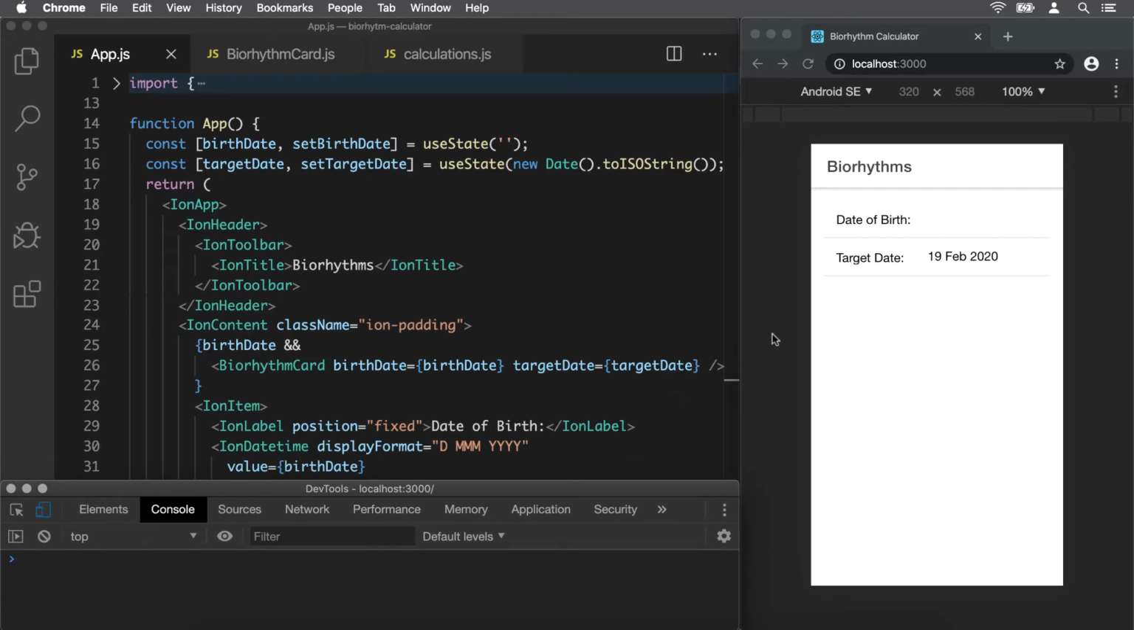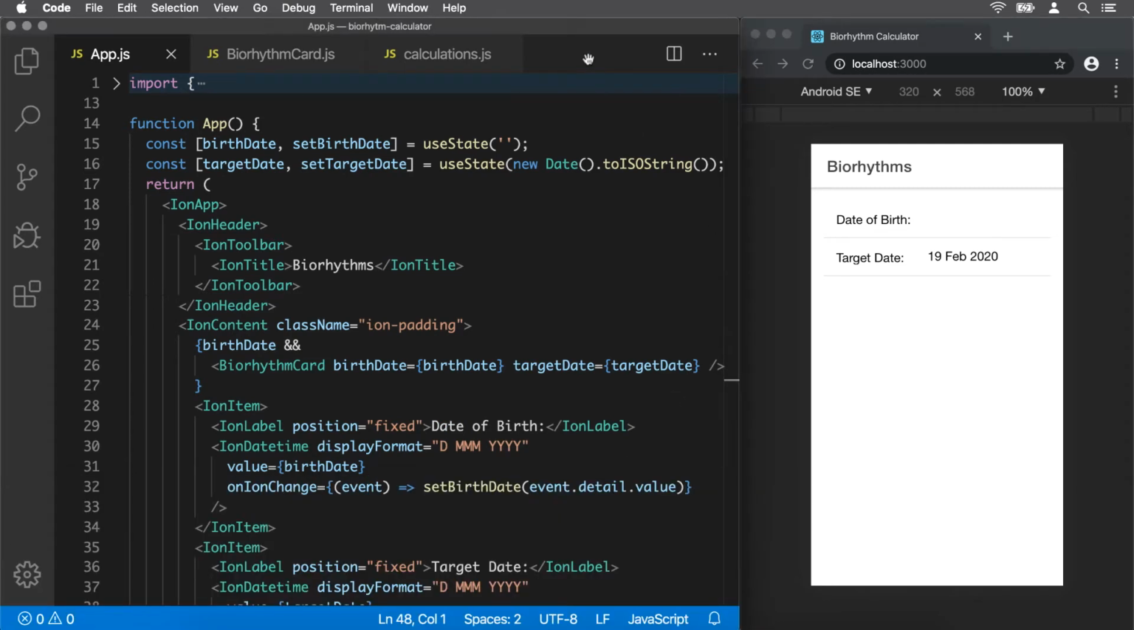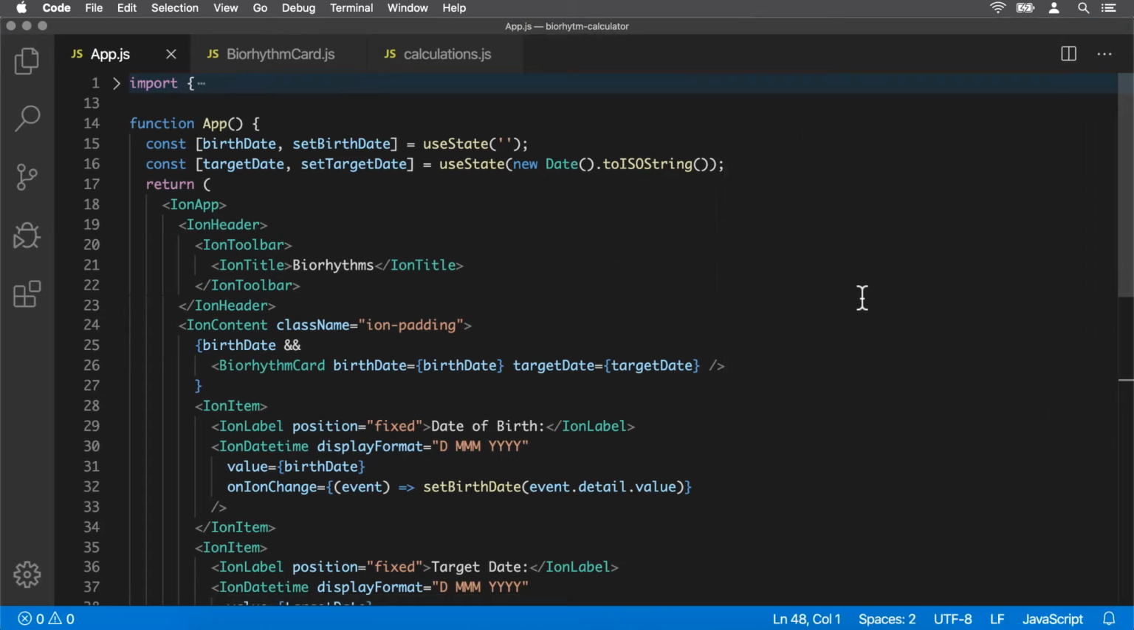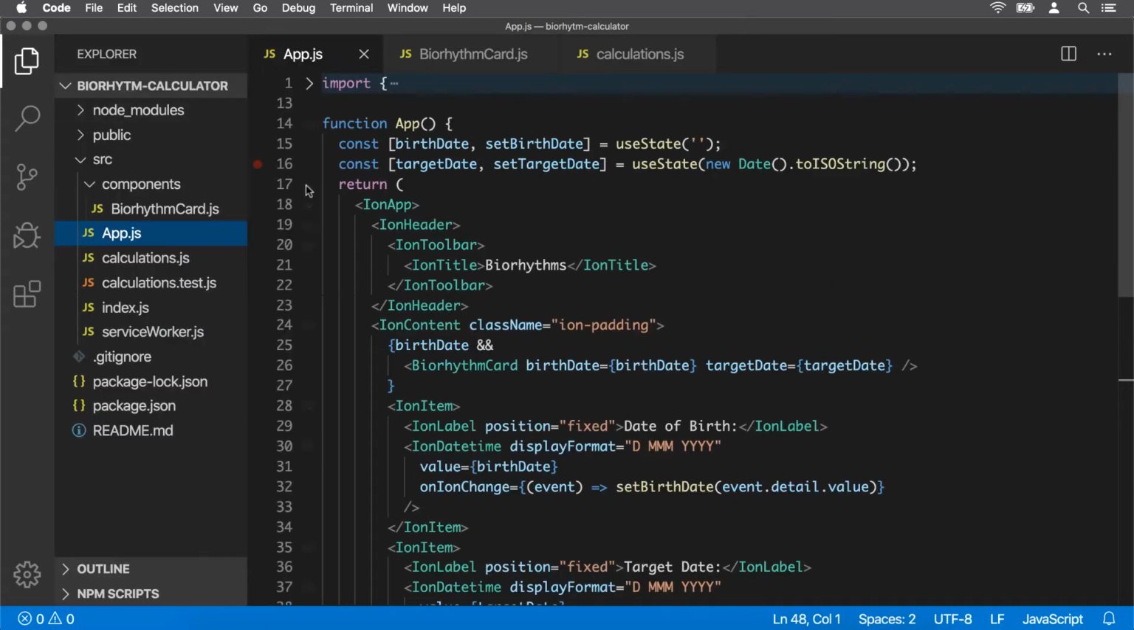What we want to do is remember the date of birth entered by the user. Now, we could use the local storage API directly in this app component, but it's better if we keep that kind of logic separate. At the moment, we use the useState hook to keep the birth date in the component state. Wouldn't it be nice if we had a React hook that works like useState, but also saves the value to local storage? Well, that's exactly what we're going to do.